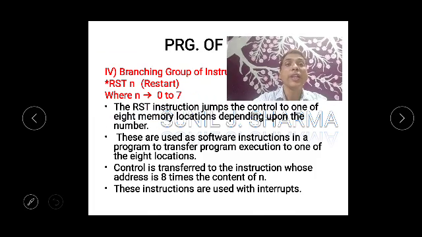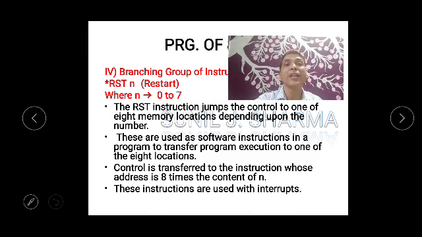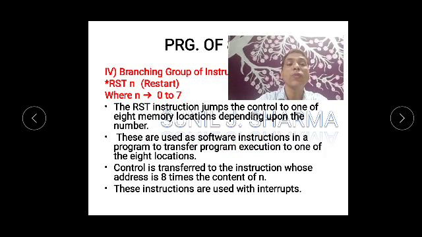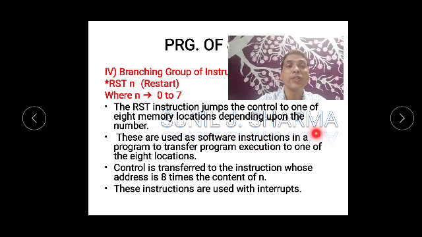Now let's go with the next instruction, restart. Restart instructions: RST n, where n is from 0 to 7. The restart instruction jumps the control to one of the 8 memory locations depending upon the number. These are used as software interrupts or software instructions.